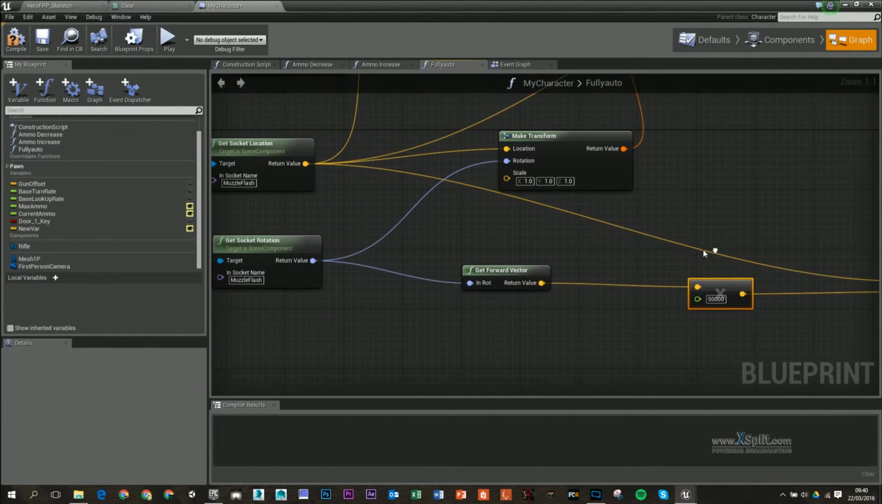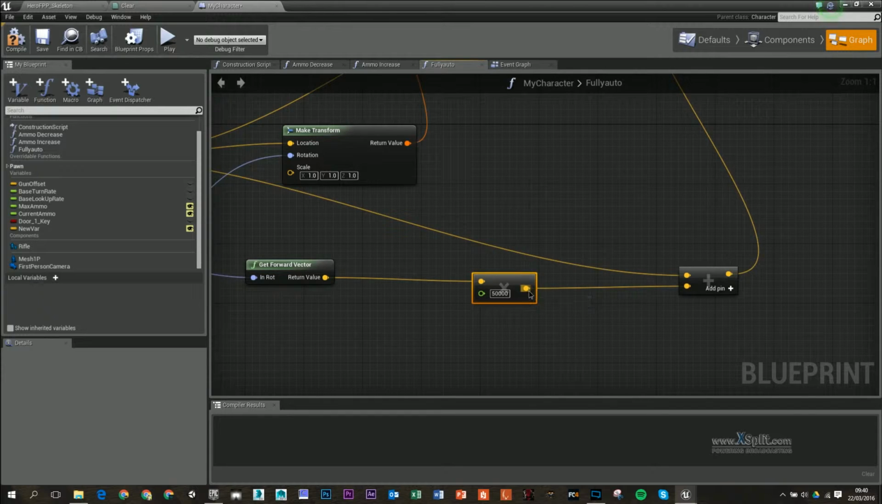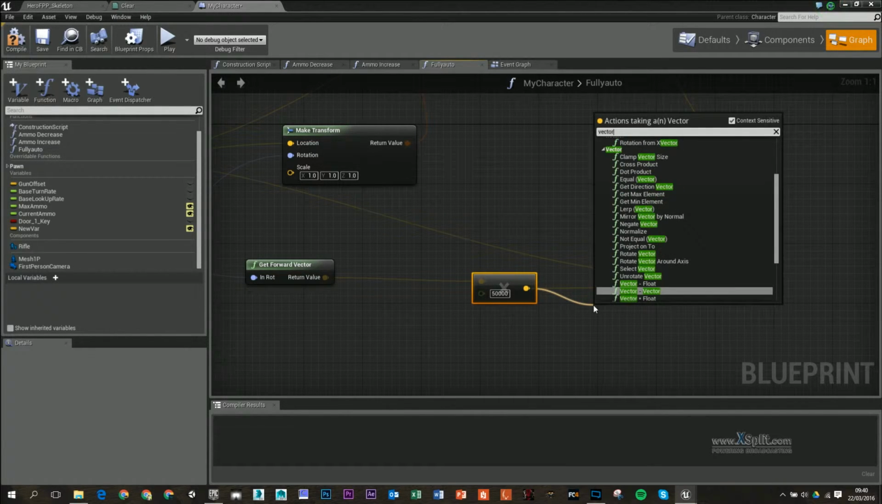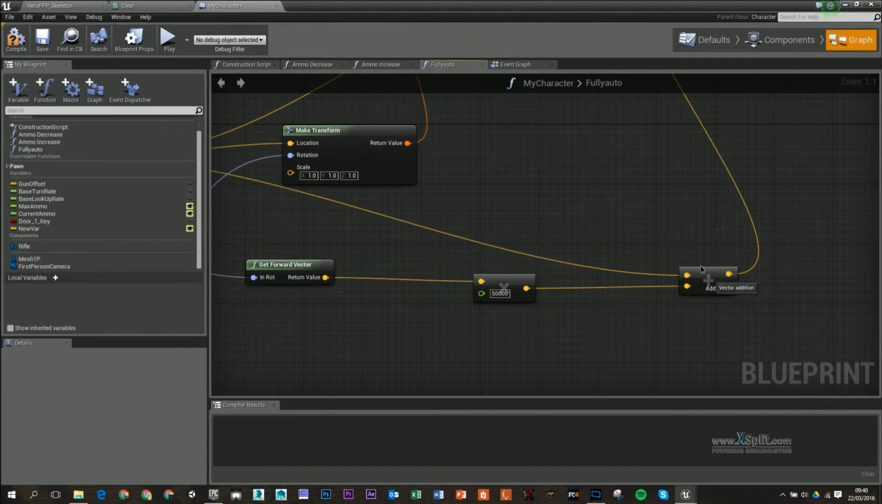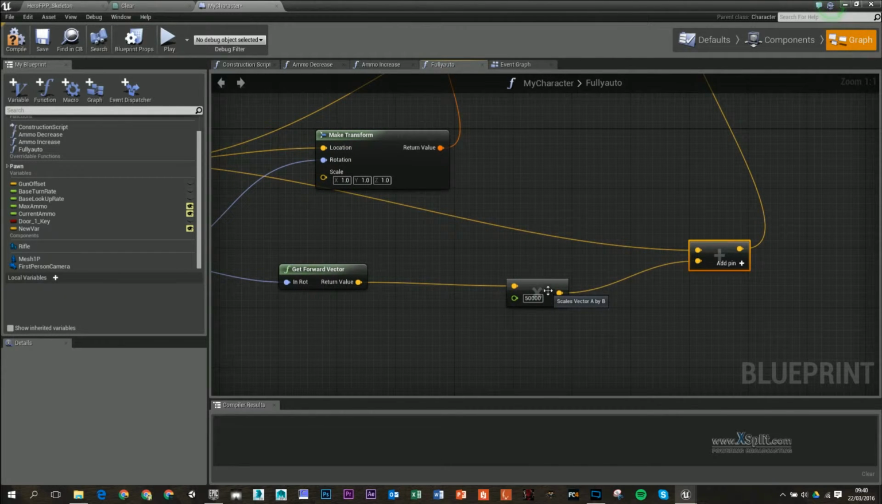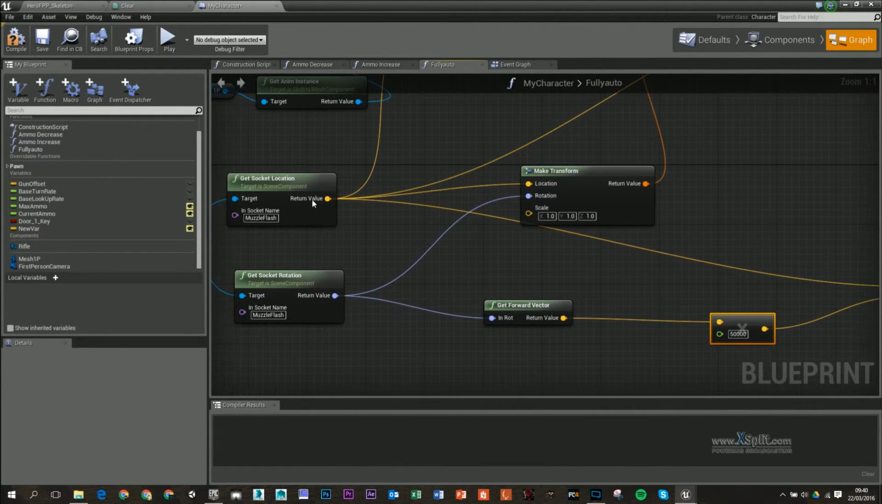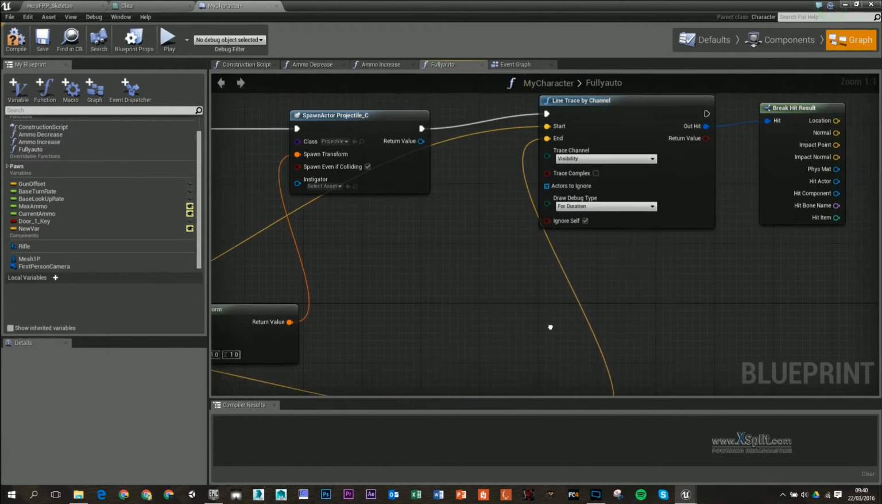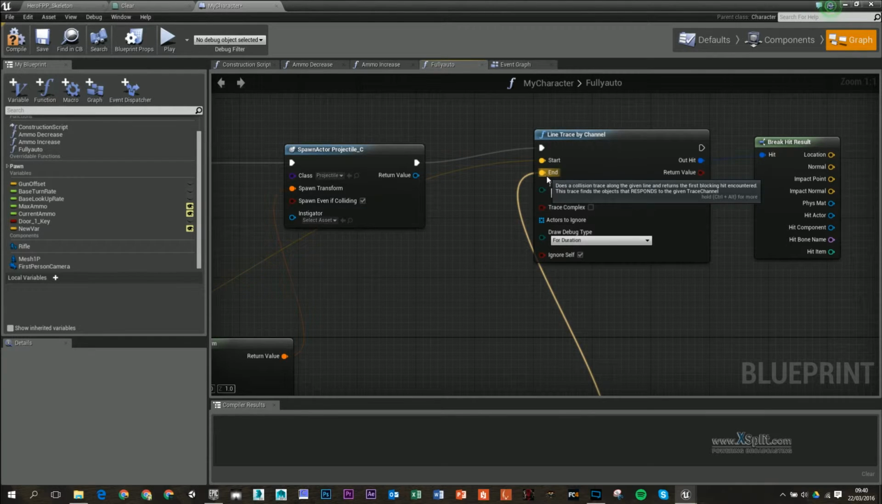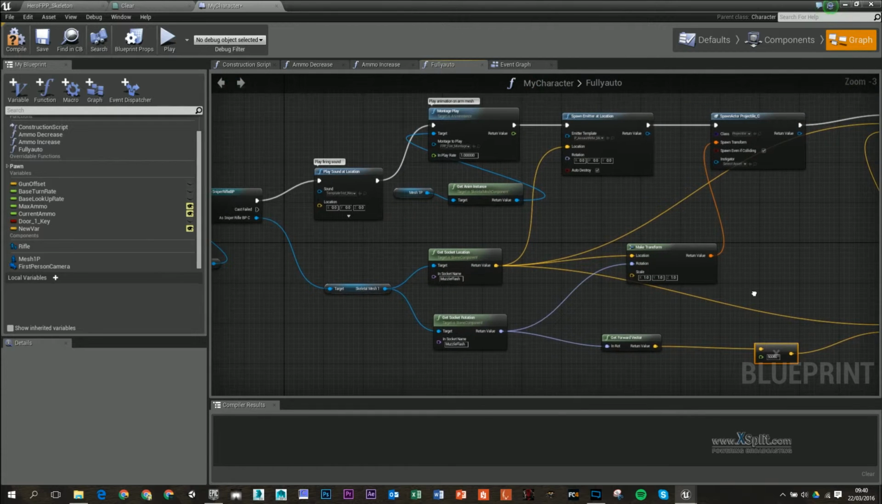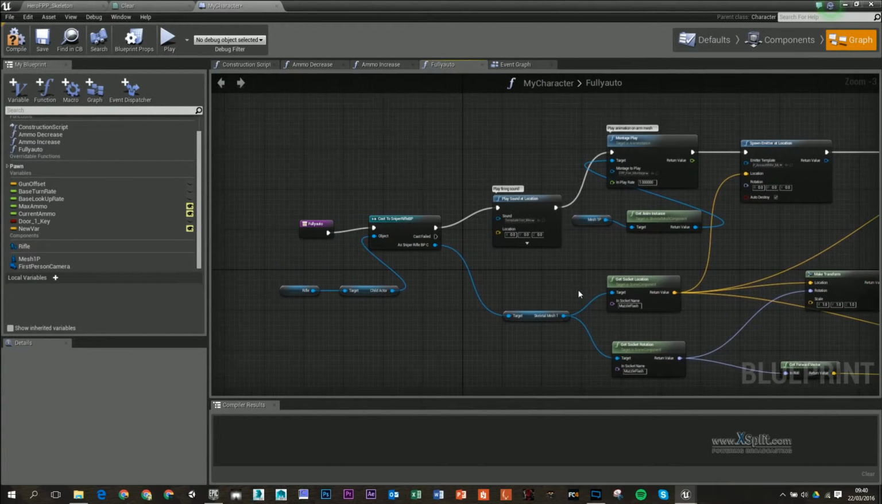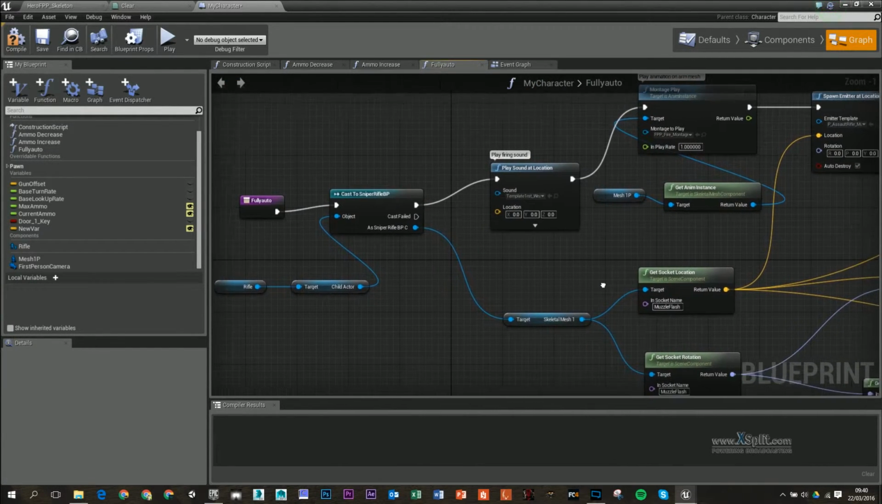Okay, but we're going to add that. So we're going to pull this out, type in vector, and go vector plus vector. That's what we want, vector plus vector, addition. And we're going to add this here with our return value from get socket location. Then that is going to plug directly into our end value for line trace by channel. And that is it done. I'll just skim over that just in case you want to see any of it.